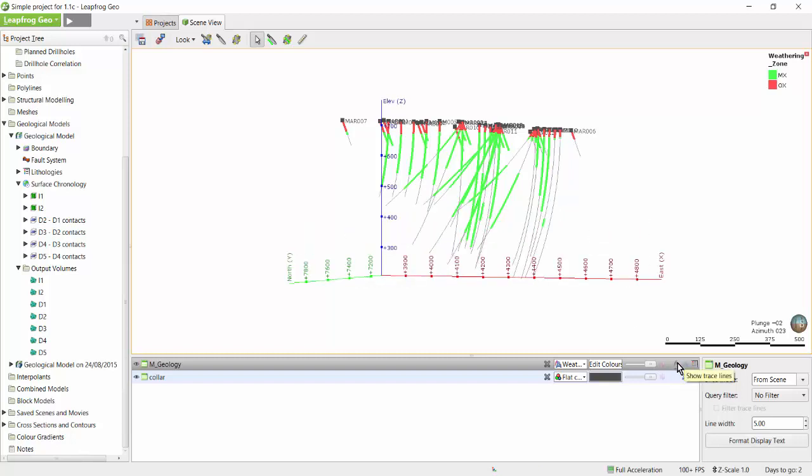The next option I have in the scene list is to label the individual units down the drill hole.